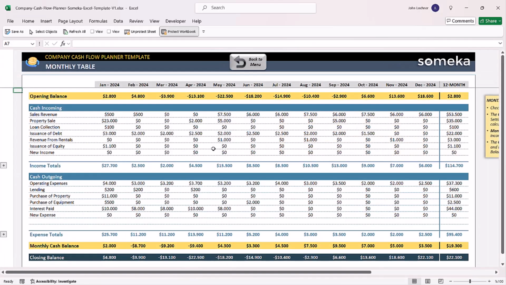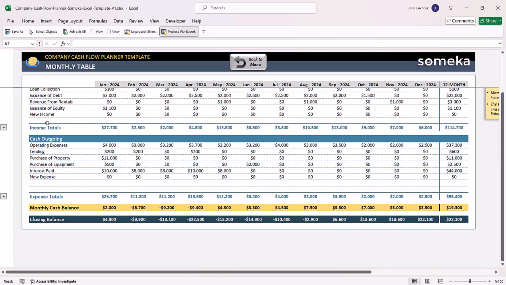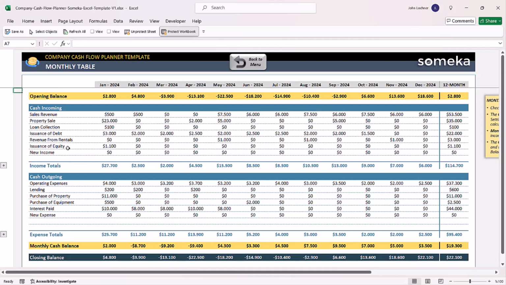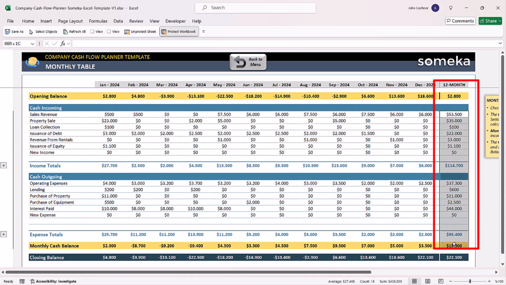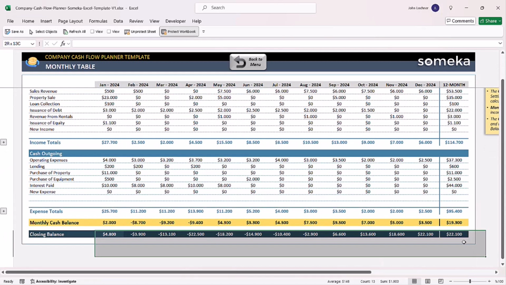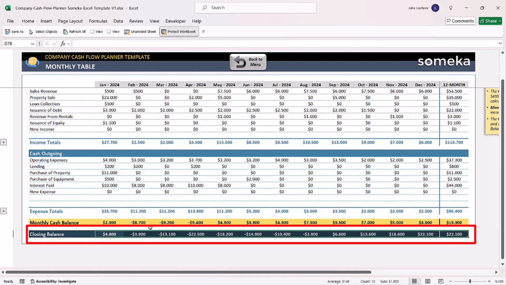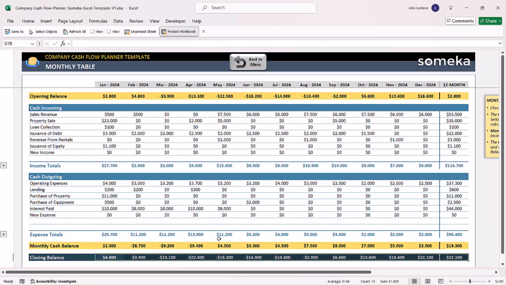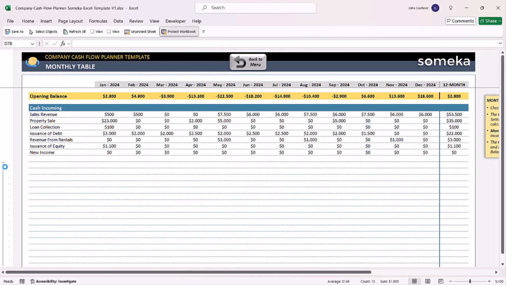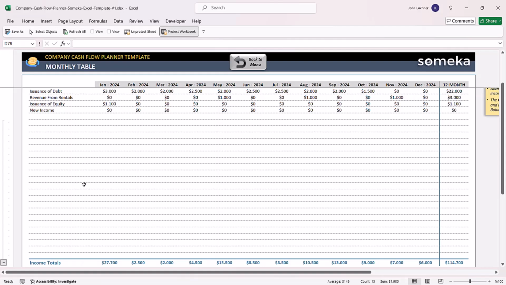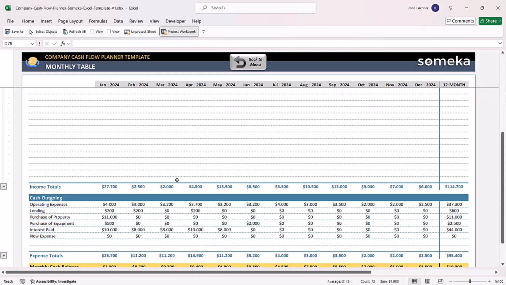On the monthly table section, you will be able to see the cash incoming and outgoing for each month on a table list. You can see the 12-month performance and also the total closing balances on the bottom of the template. If you need more options for incoming and outgoing, you can press on the plus sign to make them appear.